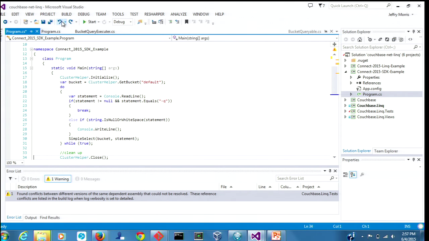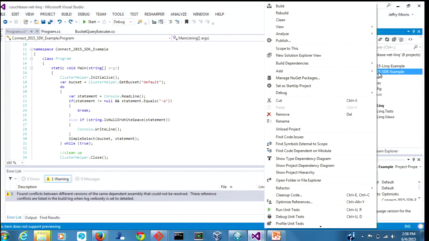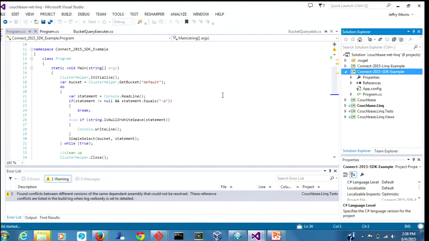We're going to create a cluster helper. We're going to get a bucket, a default bucket. We're going to go through and read some input from the console. And this input's actually going to be a LINQ query, or excuse me, a Nickel query. So run it really quick.